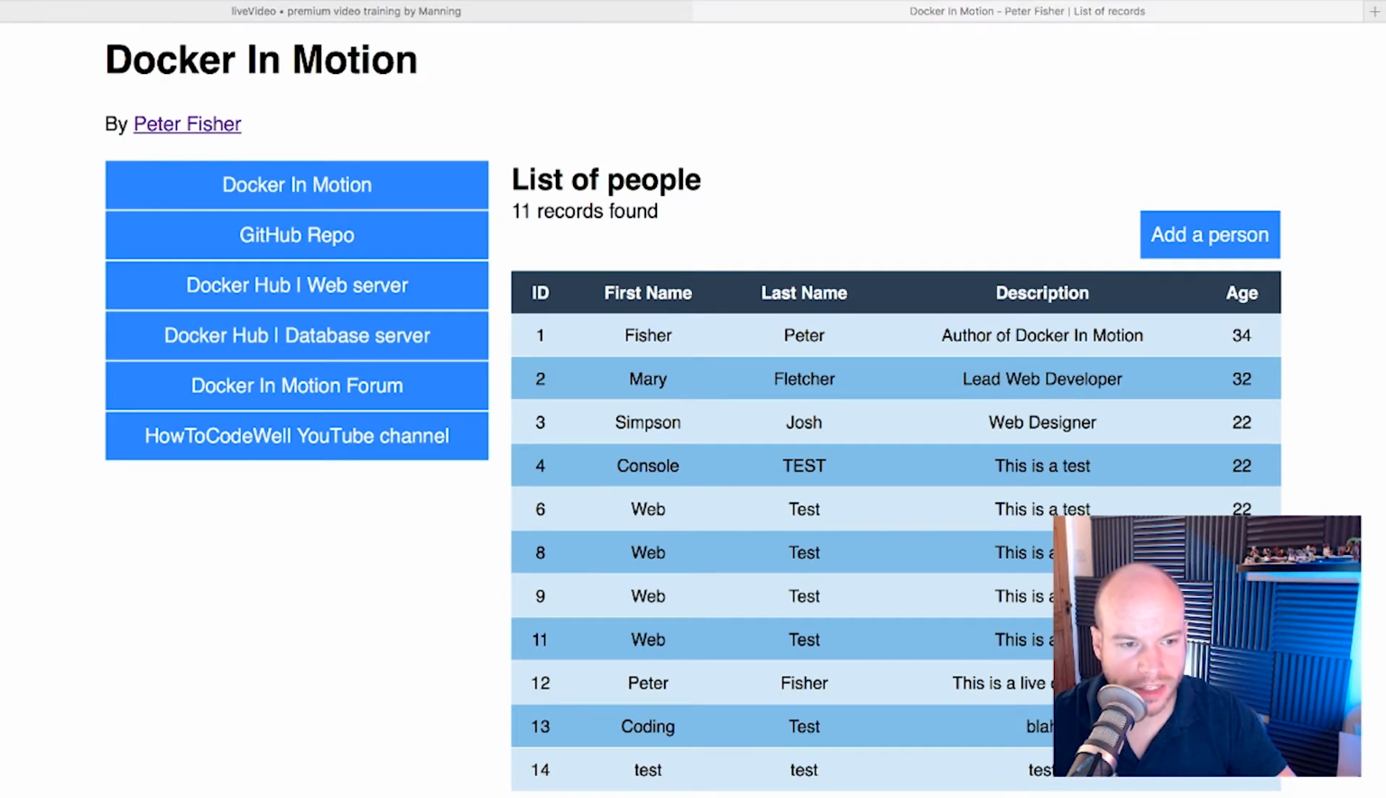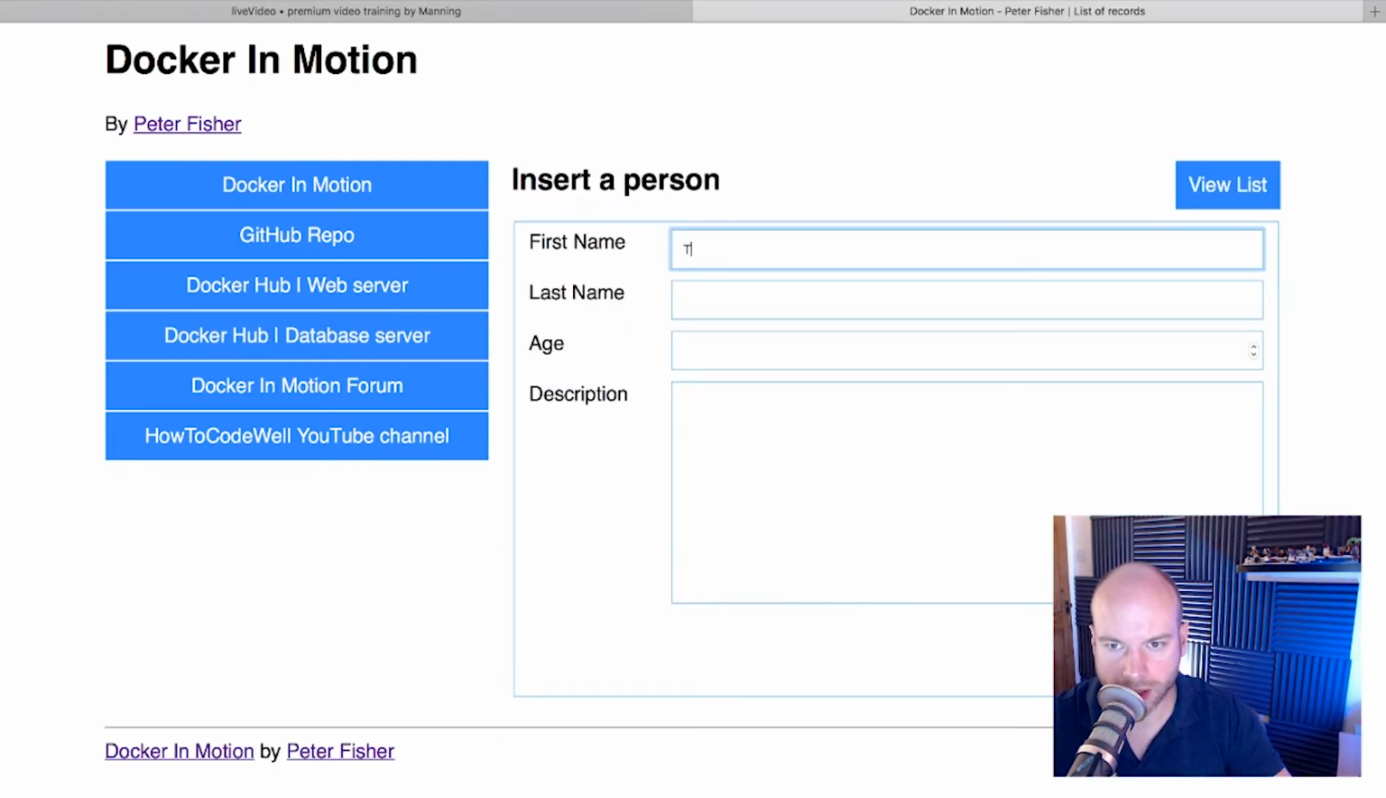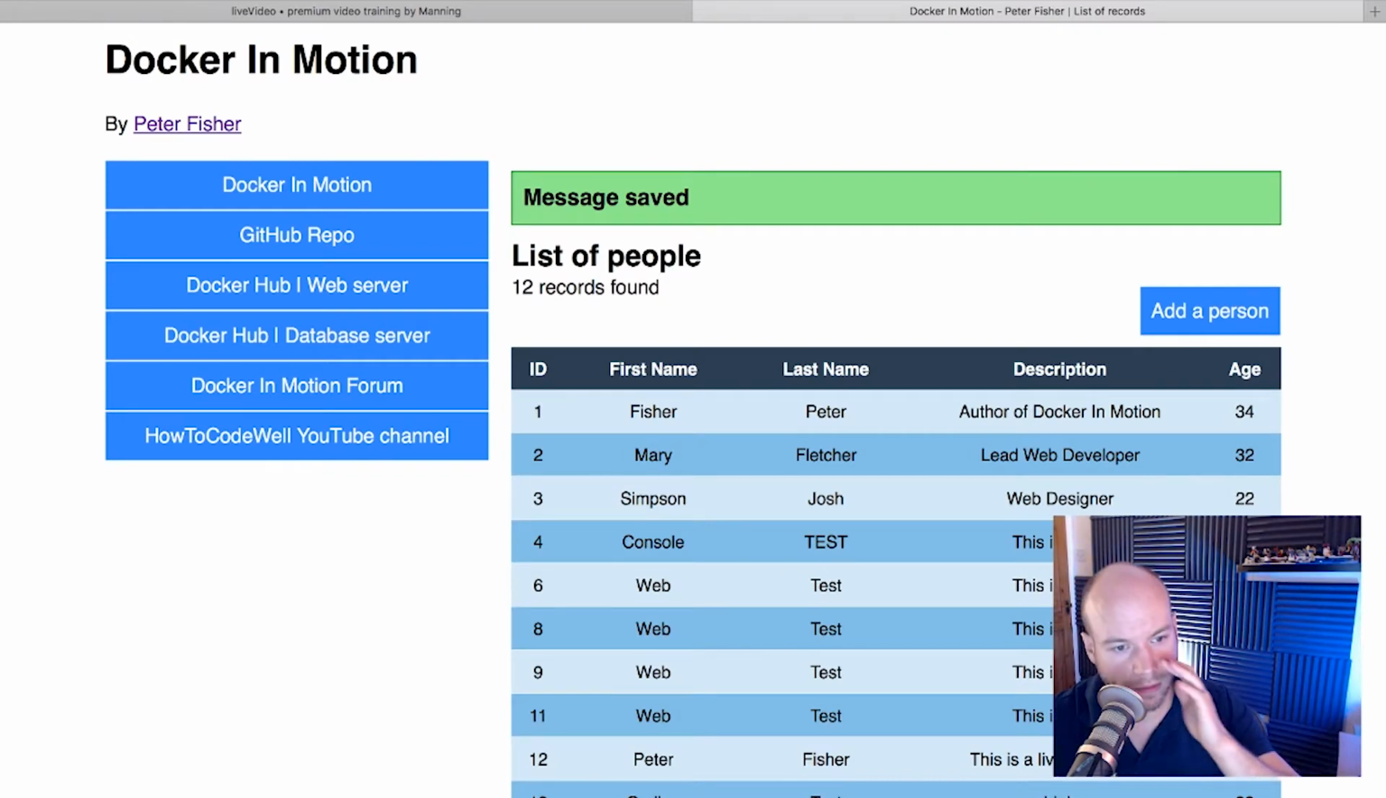Okay, so I suppose I should start adding some bits and pieces here. So let's just go to add and just go to test, first name, test, last name, 33, test again, and hit save. And there we go, message saved. Boom.